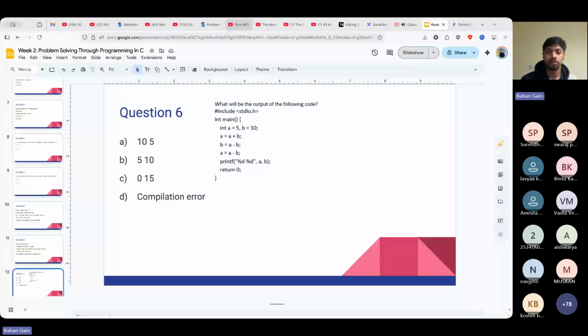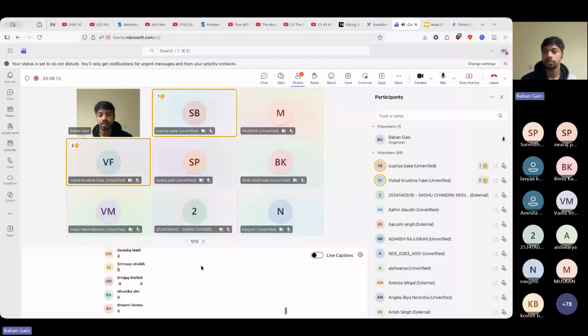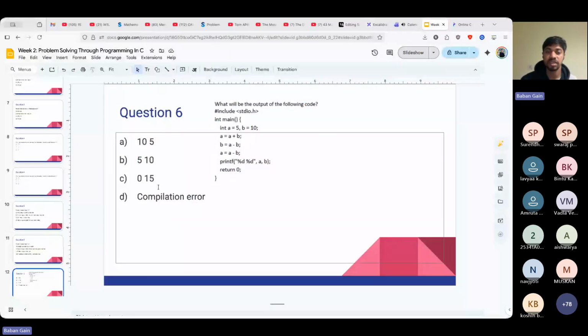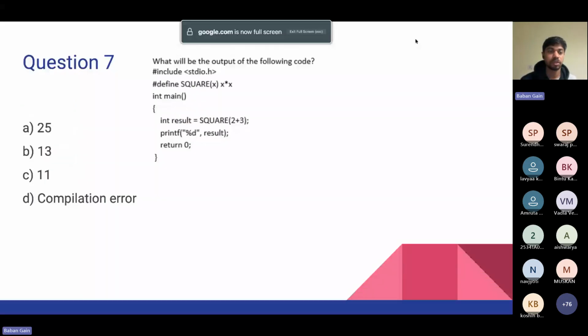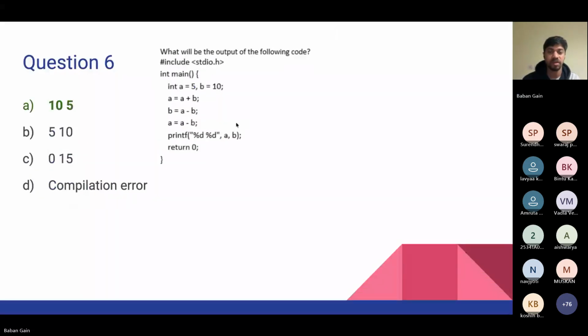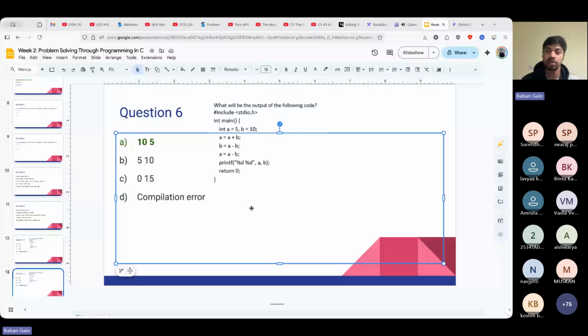So I think you already saw this kind of pattern earlier. This is a program to swap the two variables without using any extra variable. Let me show the steps. At first you have a equal to 5 and b equal to 10. At the first step, a will become a plus b. So a here is 5 and b here is 10. So a will become 15, right?